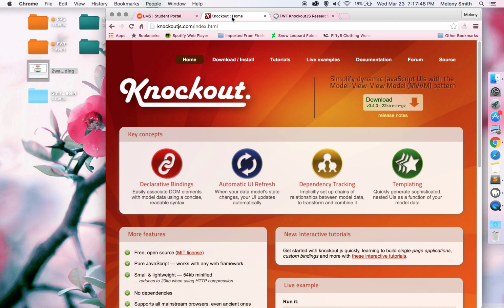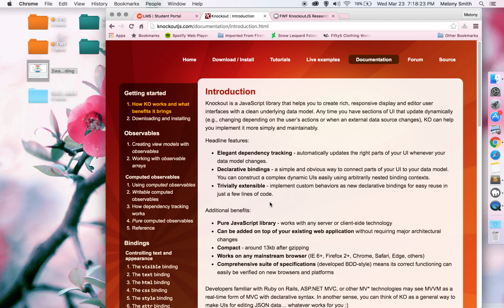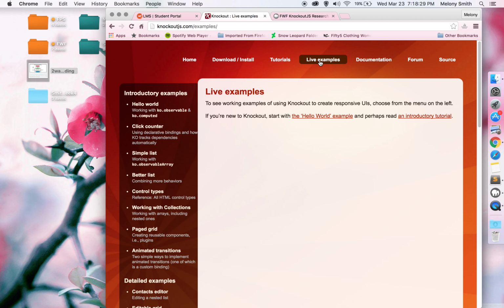Of course, you can all take a look at those and play around with it or just familiarize yourself with it. Back to the Knockout page, you can also check out the documentation, which goes into a little more detail about some of the things that I talked about, like the dependency tracking. It's also really great because it's a pure JavaScript library. You can add it on top of your existing web applications. It's really small, just all kinds of things that you can learn about it. I know this one isn't used as much anymore, but something just made me want to look into this one.